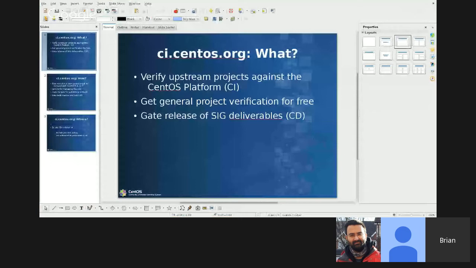All right. So we're going to go ahead and get started. I think we can run through this in about 10 minutes or so. So the idea of this whole broadcast is to basically just give an overview of what ci.centos.org is and give you a little bit of an idea of where to go from here.